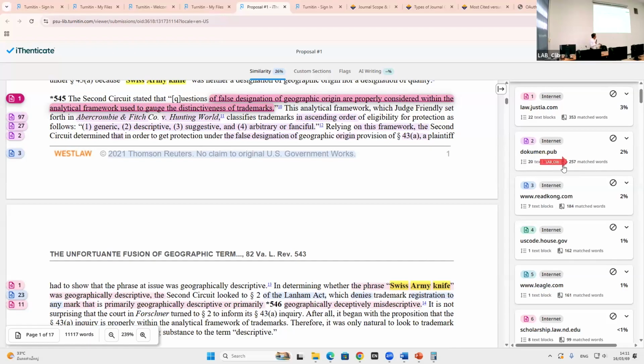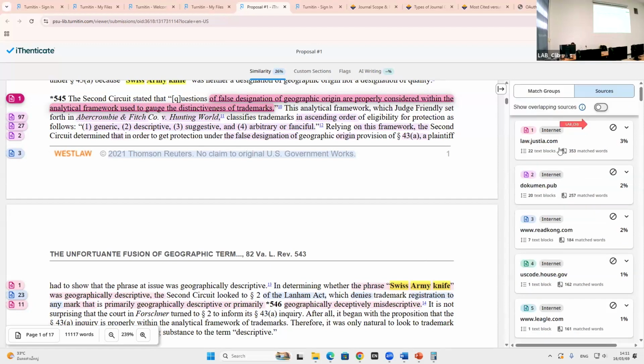257 match words. It means 3% from the first source equals 355 words. And how many match? They match in 22 match or text boxes. So a text box is not only one page. They may find one sentence on page 1, two sentences on the second page, or something like that.